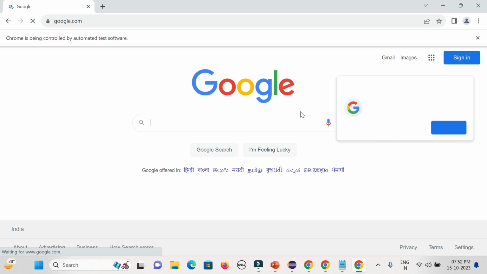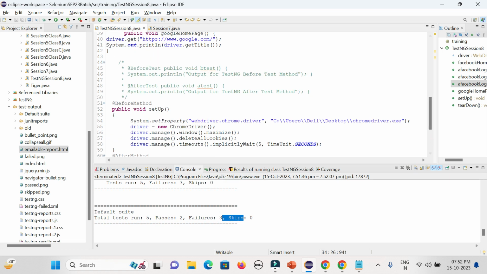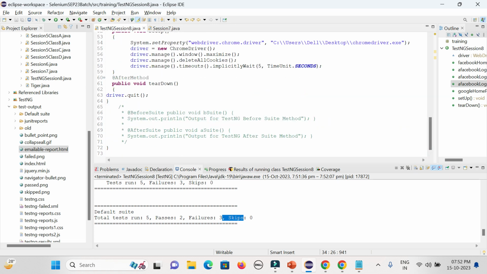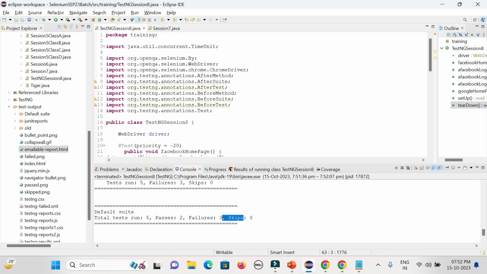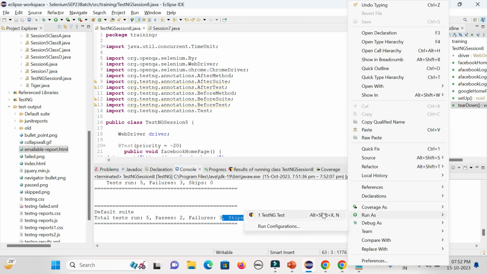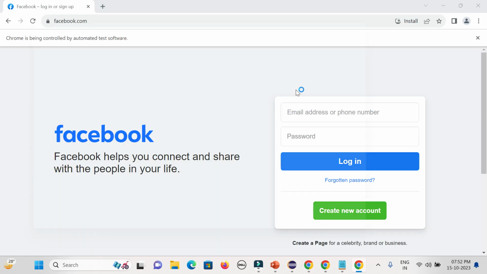Let me try to give the example here. It will still fail, but now let's try to remove that driver.quit part, comment it out. Now let's try to run it. Every time it is trying to open the page.